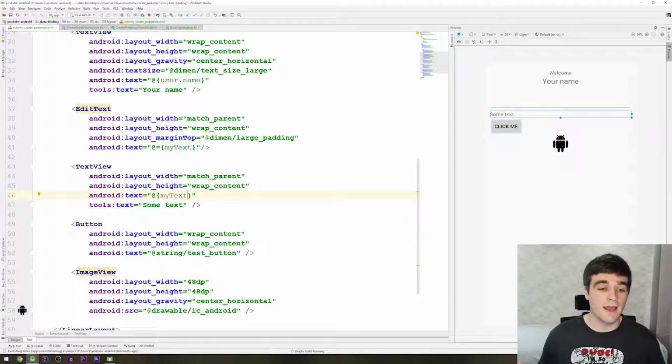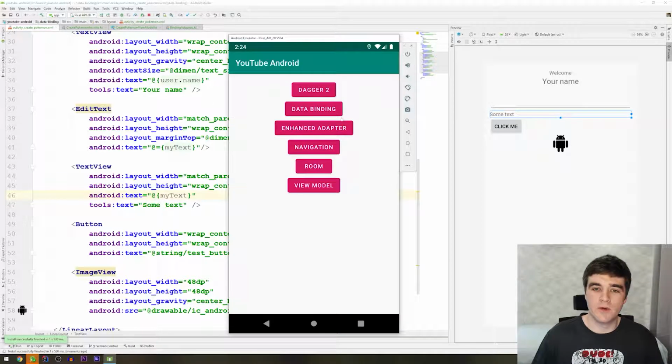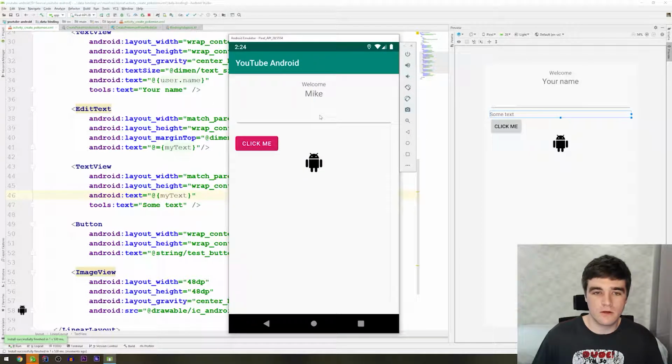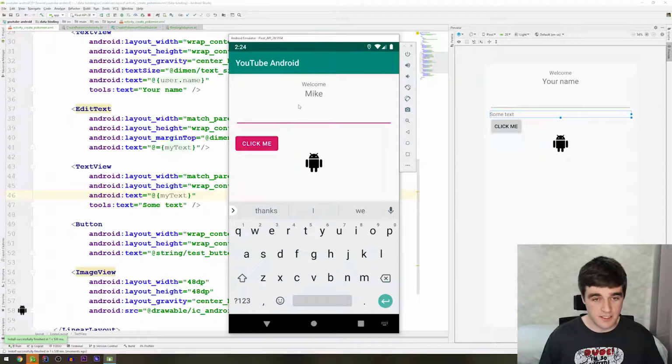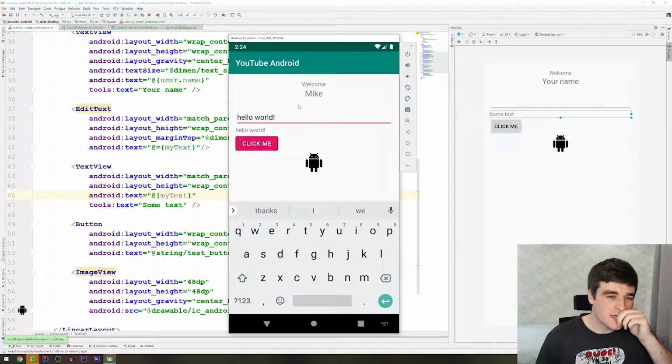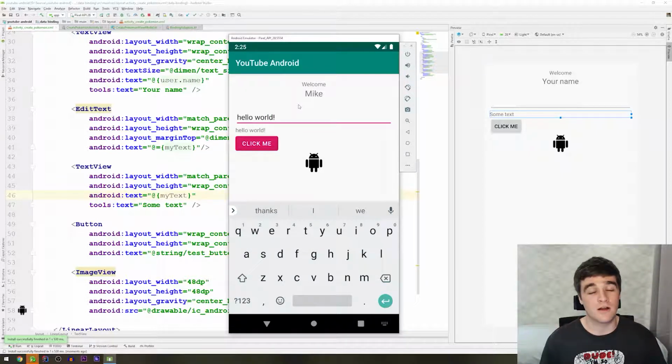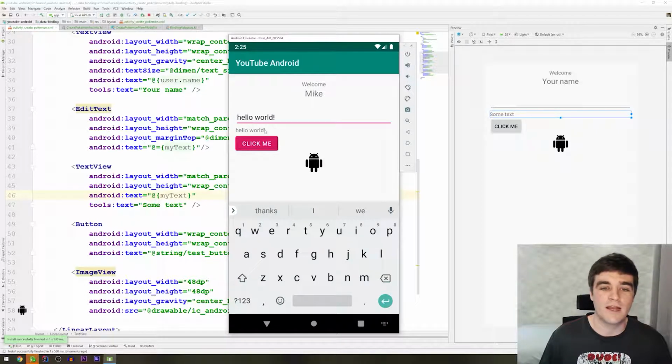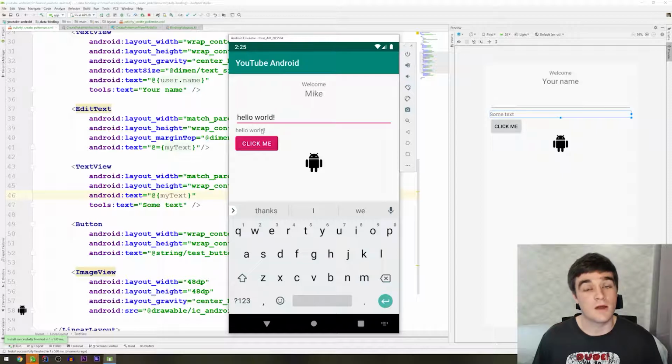Let's run that and see that we can use two-way binding pretty easily. Here we go, data binding. So by default, we don't see any text because it's empty. And if I start typing hello world, look at that. Isn't that pretty sweet? Without having to do any Kotlin or Java code at all, we can now two-way data bind and change the value of a text view without much effort at all.